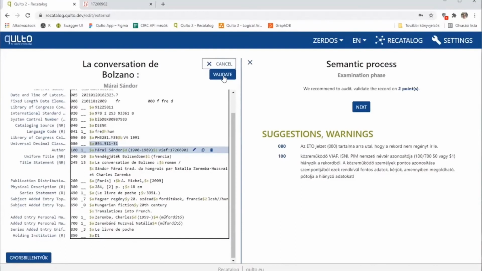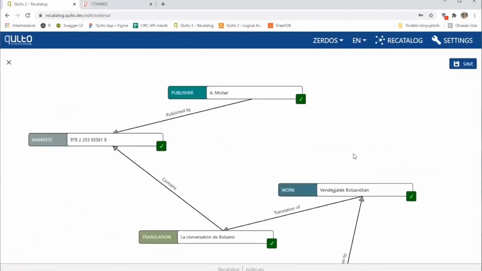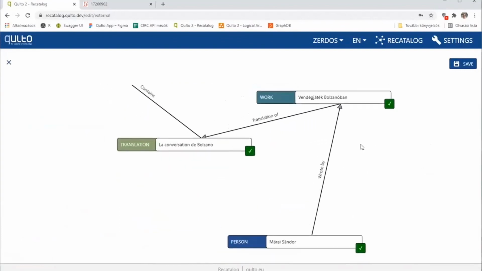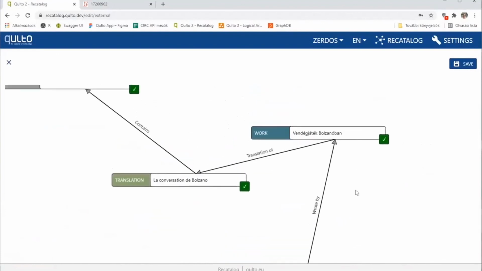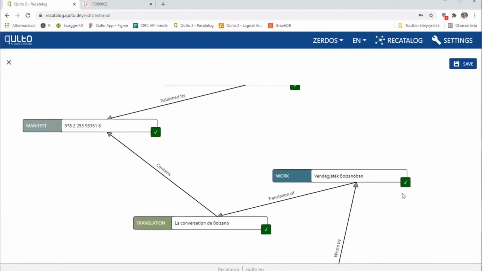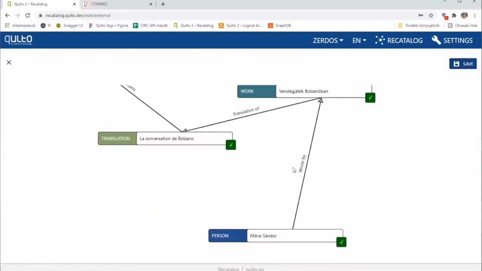Going further with the process, the system visualizes the outcome. Here you can see the partial graph the system can build from a MARC record. You are able to check every statement. If they are correct, you can add the triplets to the graph database.